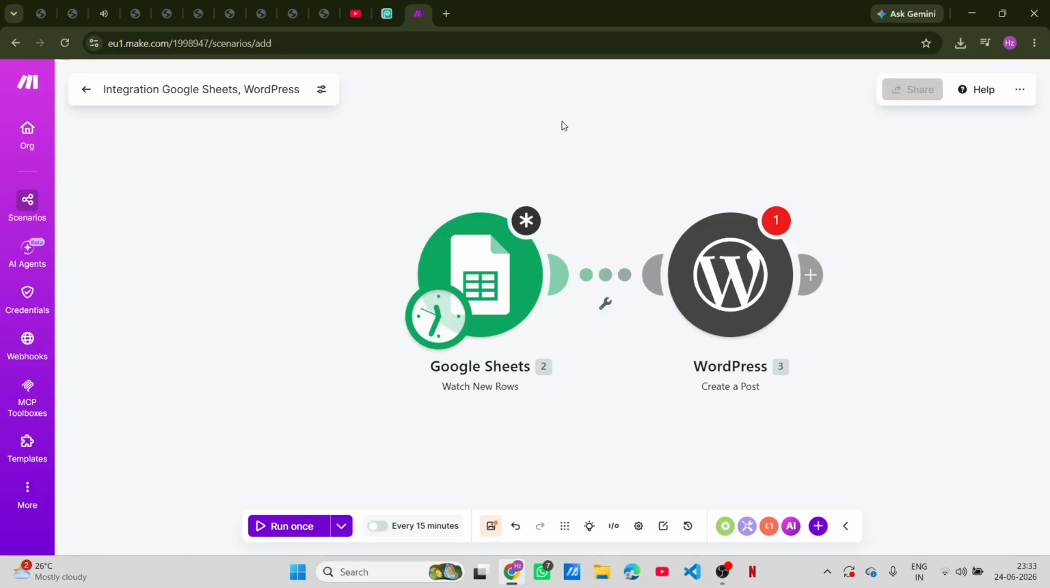After you do that, right-click on the WordPress module and select Run this module only. This will execute the action we've set up. And finally, all that's left to do is check your WordPress posts dashboard to confirm that your test article either successfully published or was saved as a draft. If you see your test post there, congratulations! You've successfully connected make.com to WordPress.